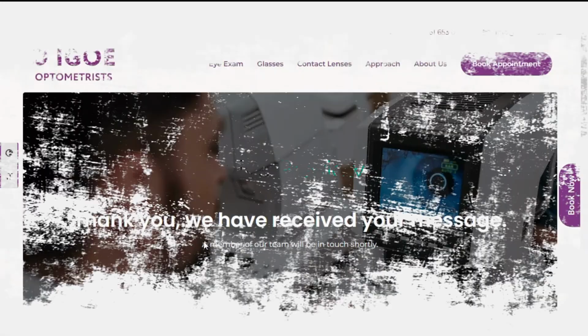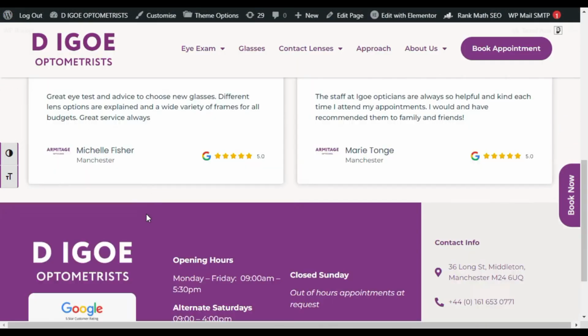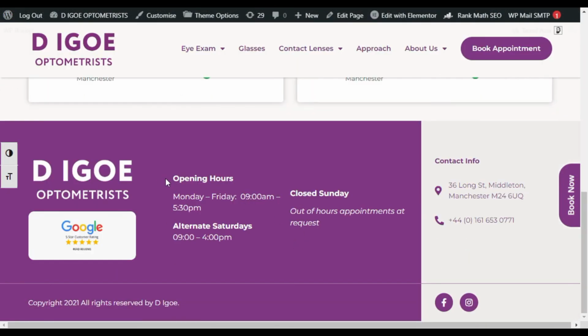Click on preview changes. Scroll down. Here you can see you have successfully added opening hours into footer.